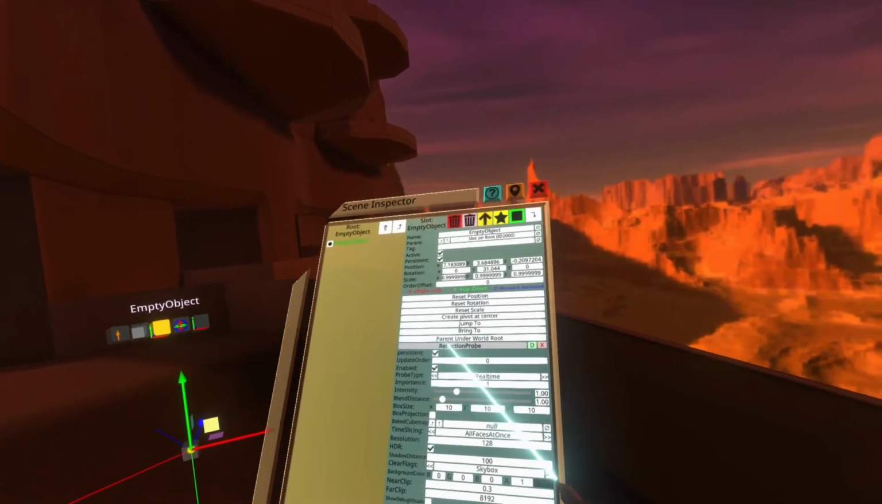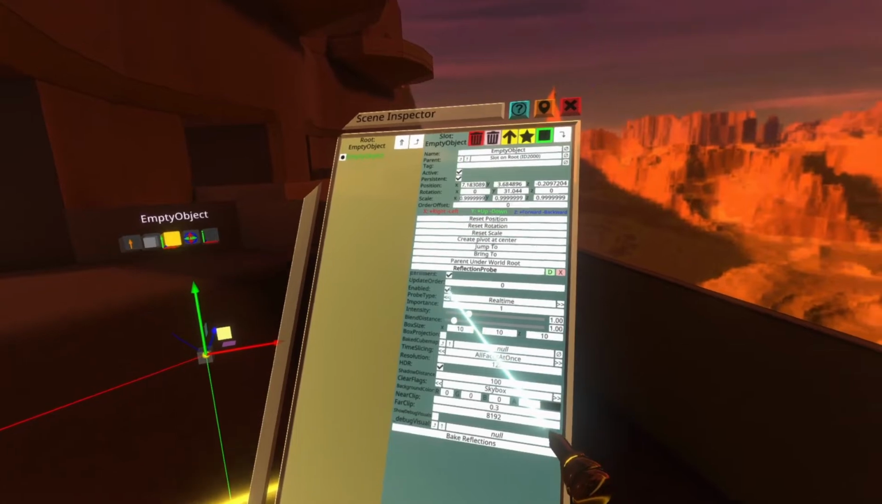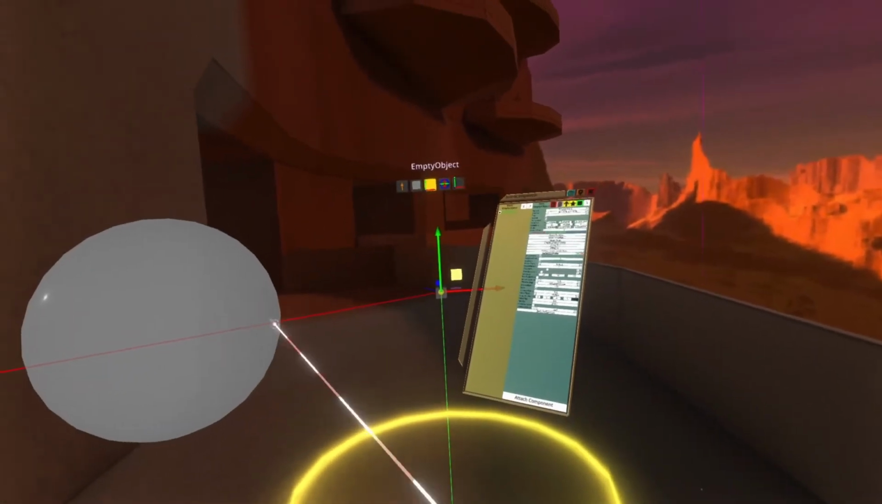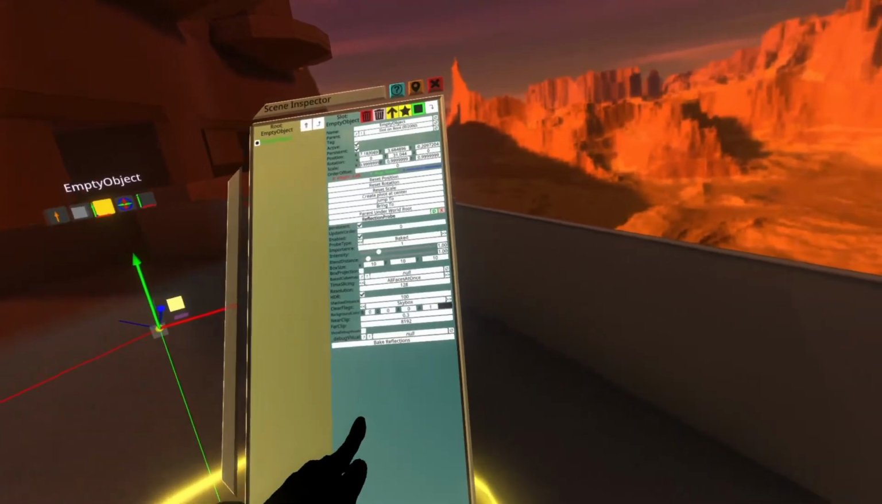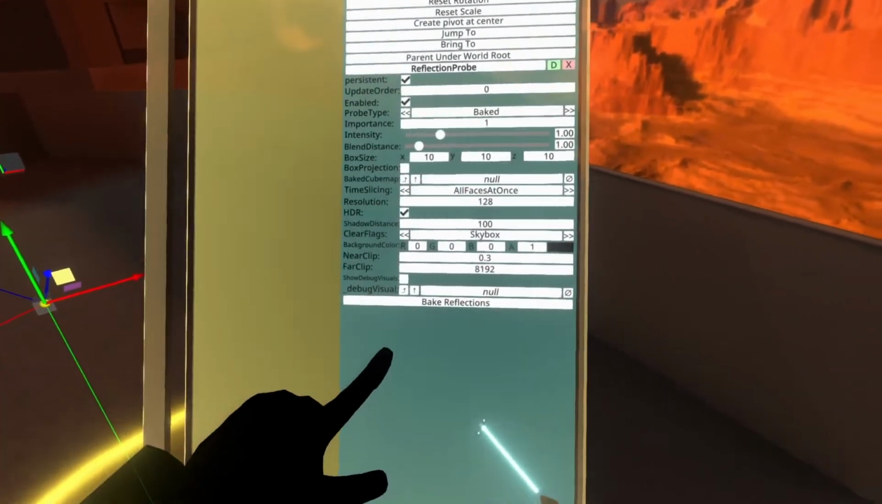So here on the reflection probe, you'll see that we can change it to baked again. And now it's waiting for us to bake the reflection data. To do this, we need to push this button called Bake Reflections that's at the bottom of the inspector panel.